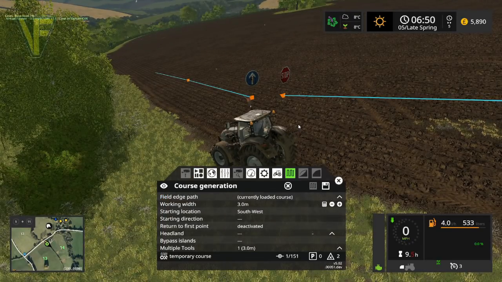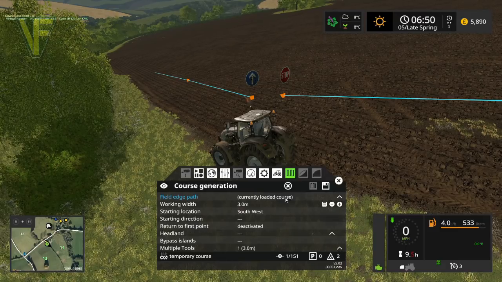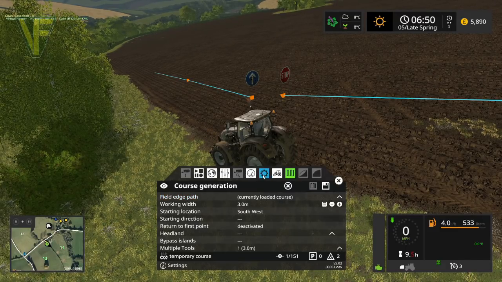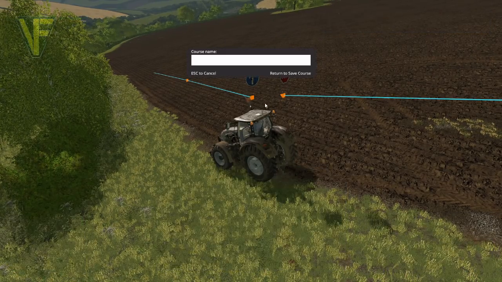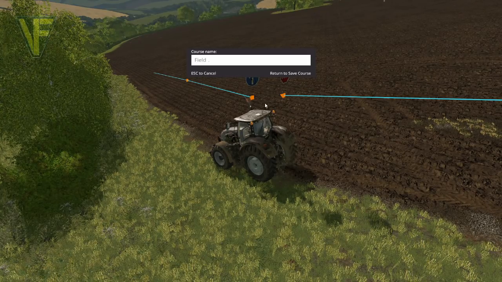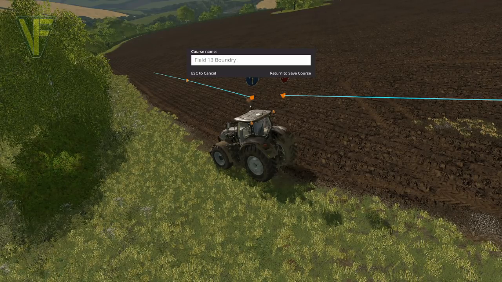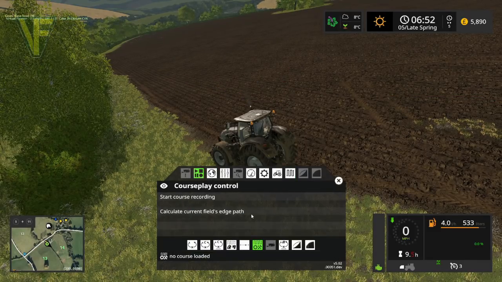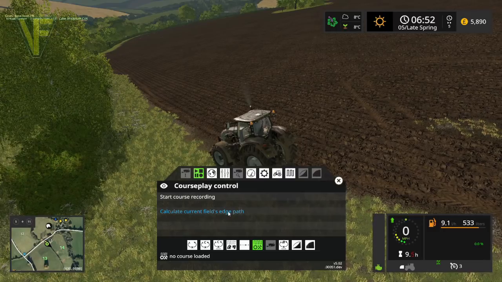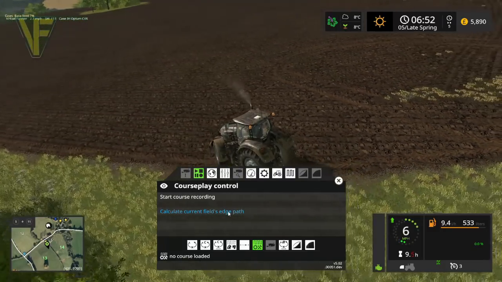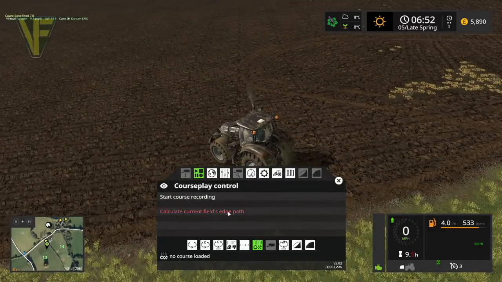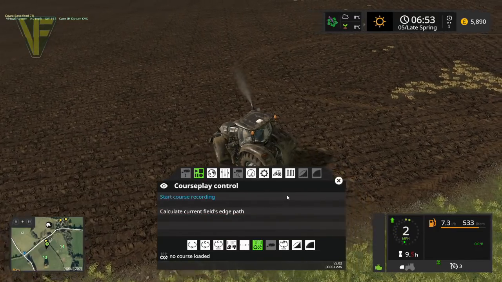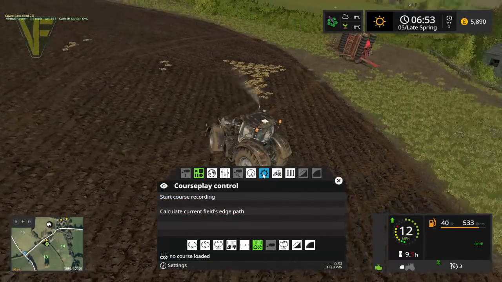Okay, looking it over, it appears that I can't replace a field with this. So what I'm going to do is save the course. And I'm going to save it as field 13 boundary, which we can now use to do a current thing. If I clear it, yeah, still unable to calculate current field's edge path. And as I can't do that, I can't actually save that course as a boundary.